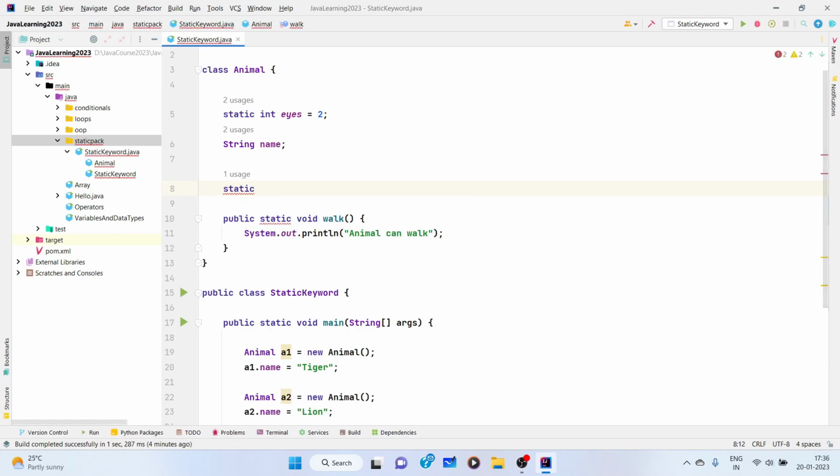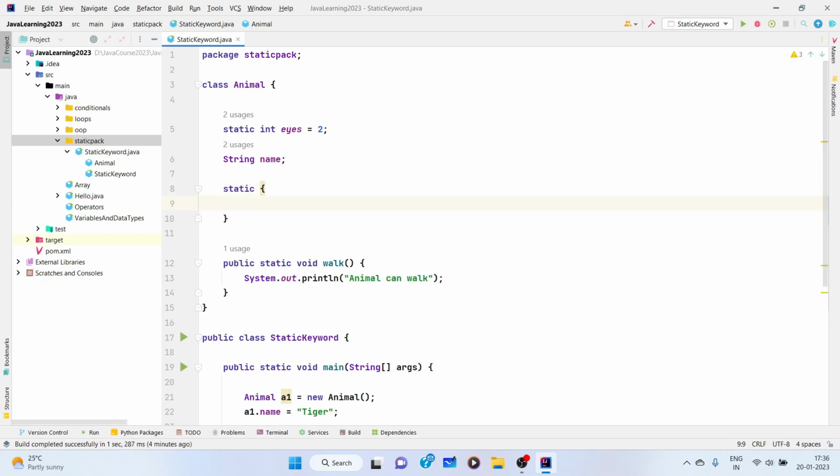Now a static block is written by using the static keyword and then putting curly braces. Now why is a static block there? A static block is mainly used to initialize the static variables. So for static variables, you can specify here i is equal to 2.